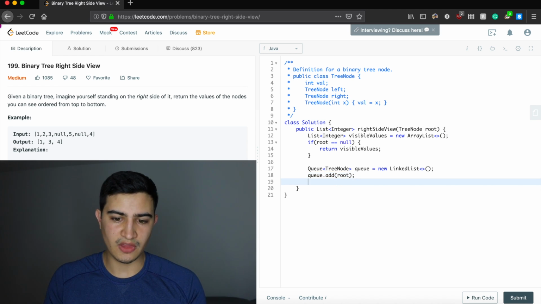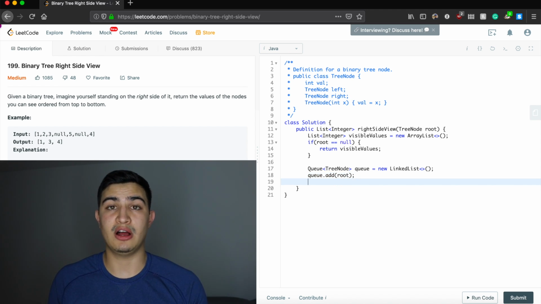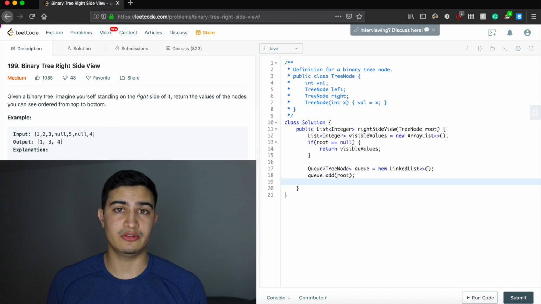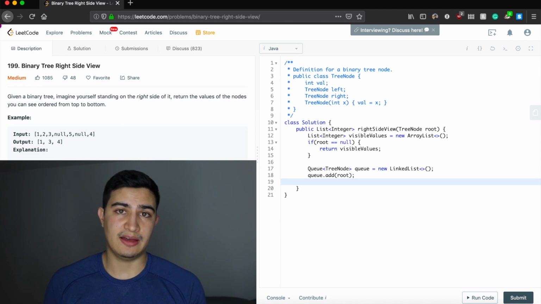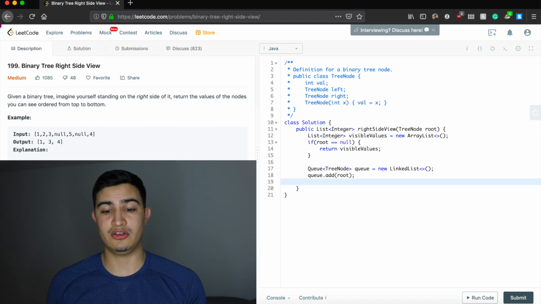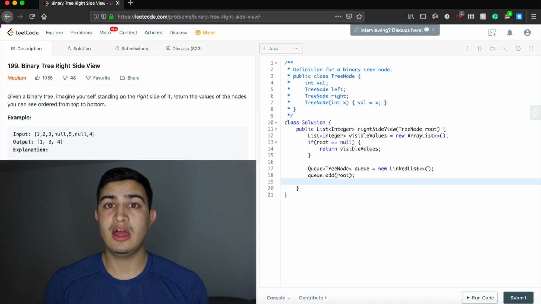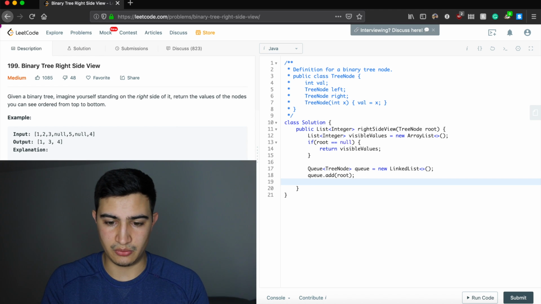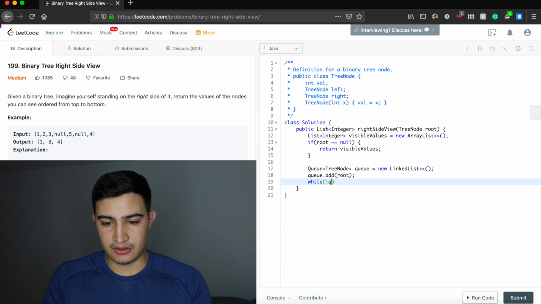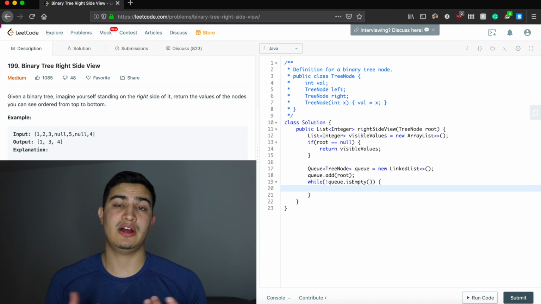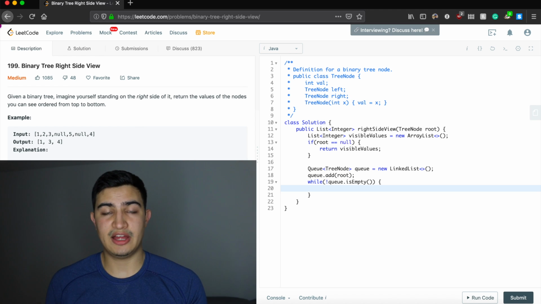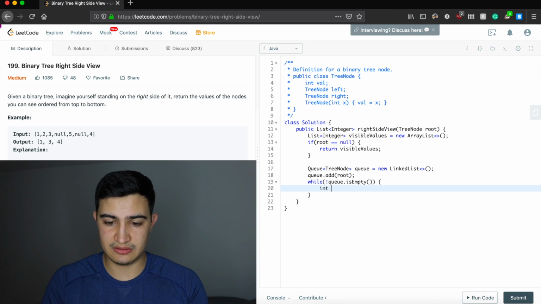So we're going to say queue.add(root). Now what we need to do is make sure that we process the entire tree, every single value. So what we could do is say, while we haven't processed all the values, we have some work to do. And we can translate that into code by saying, while our queue is not empty, we have some processing to do. That means that we have something to process. So now let's figure out how many things we have to process. Well, that just depends on the queue size. So we'll say int size equals queue.size.